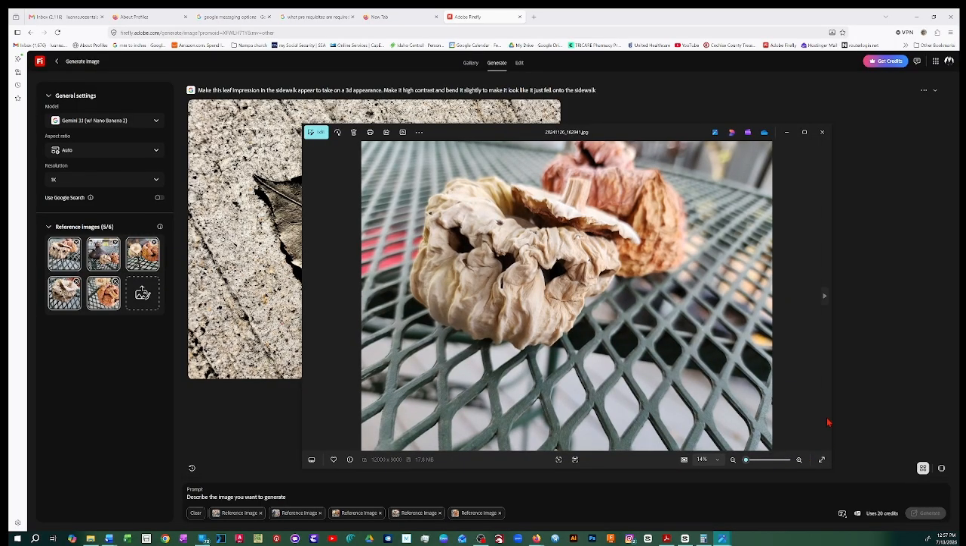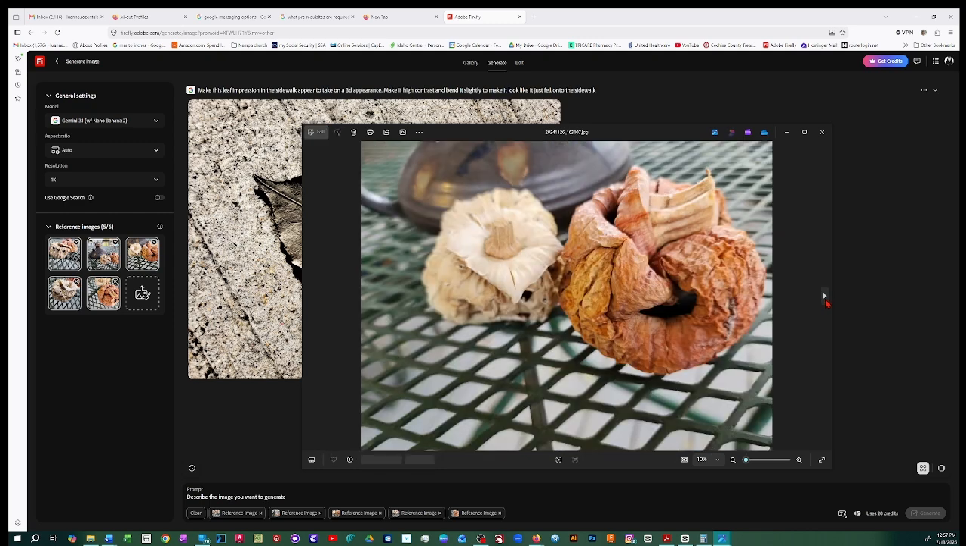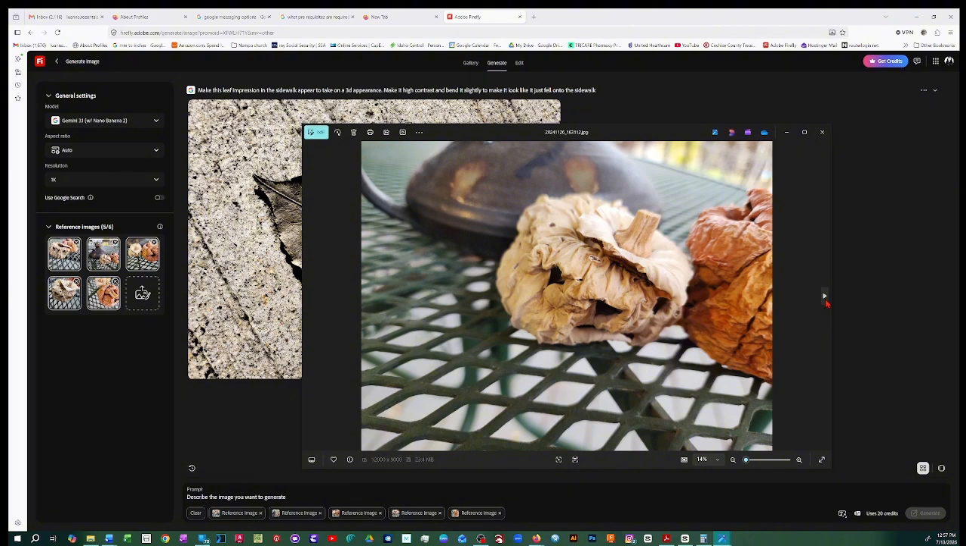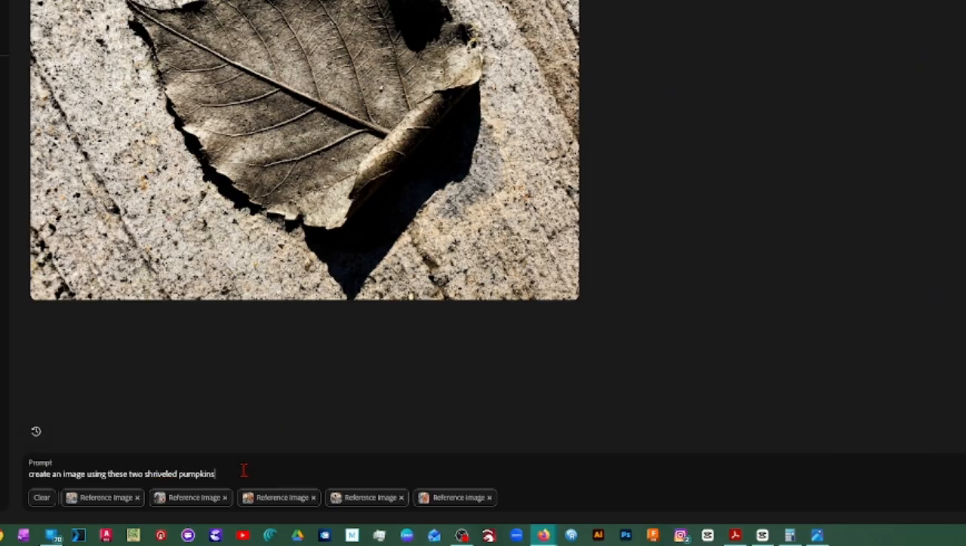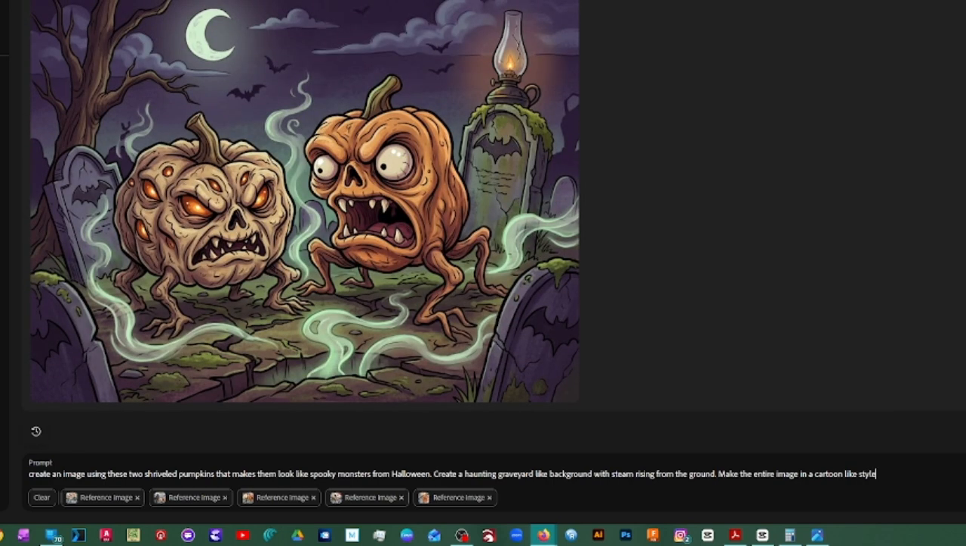Now let's try something a little more imaginative. I'm starting with a couple of photos I took last fall of some tiny pumpkins that had shriveled up on the table on our deck. For my first prompt, I asked Firefly to turn them into a cartoon-style image. The result was interesting, but honestly, it wasn't quite what I had in mind.